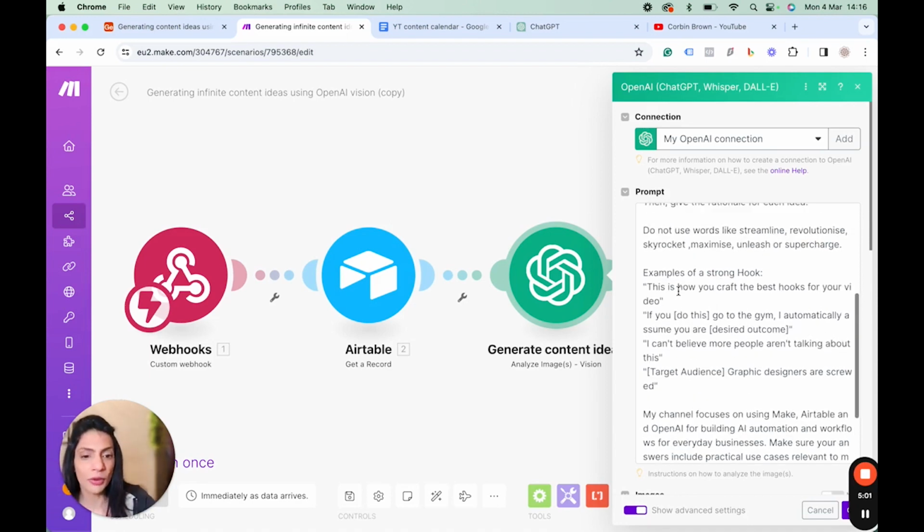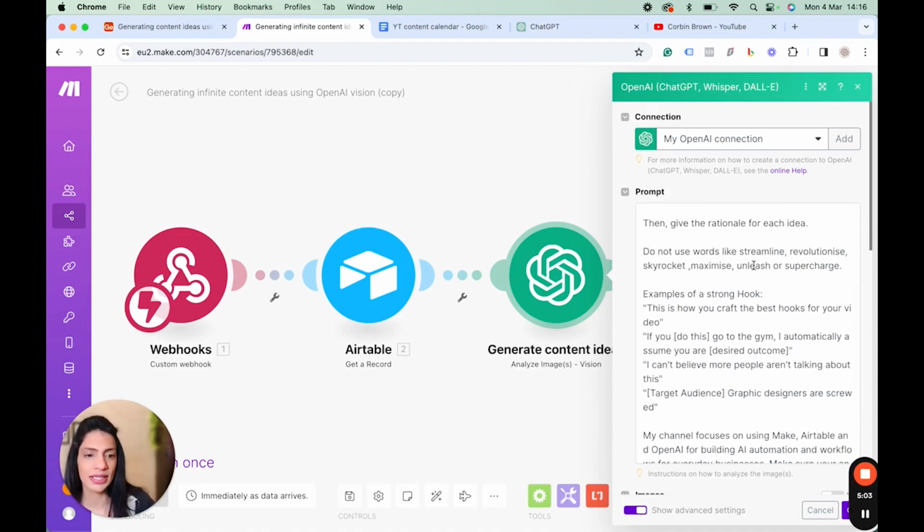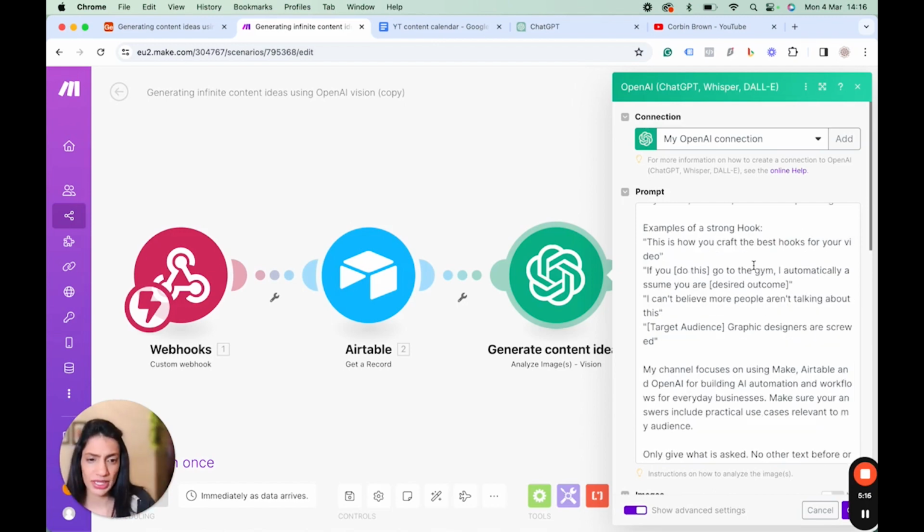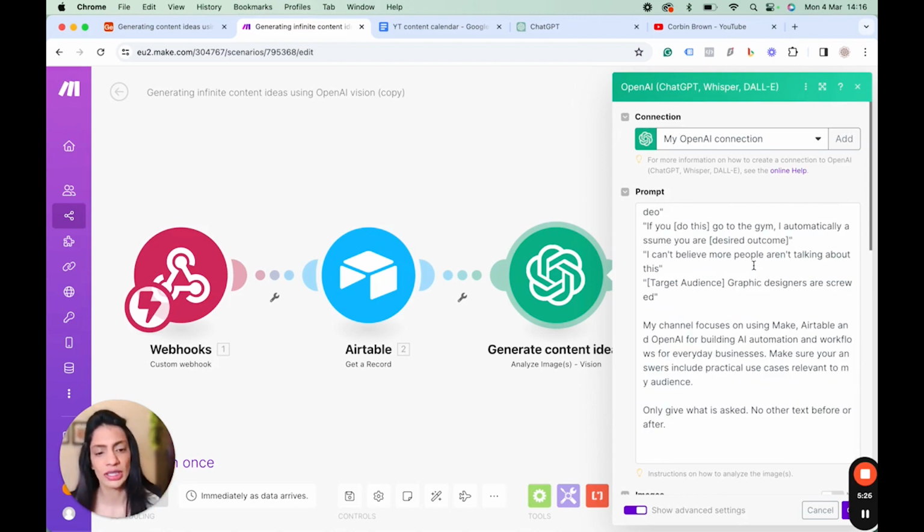I've also said don't use words like streamline, revolutionize, skyrocket, maximize, unleash, and supercharge. It just ends up spitting out these words and using it in every single output, which is just so annoying. So I'm making sure that I add this here, but I have noted that even though you add this line here, sometimes it would just ignore this and it would still use these words. And in which case, I'll show you what you do if you still are not happy with the titles.